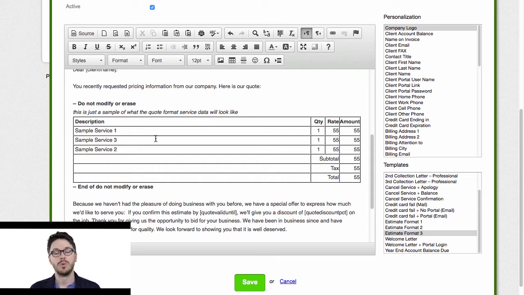automatically replace this section that says do not modify or erase with the actual content from your estimate, the services that you put on the estimate, the prices. It replaces all of this section with the grid from within the estimates themselves. So you really need to start with the format here.